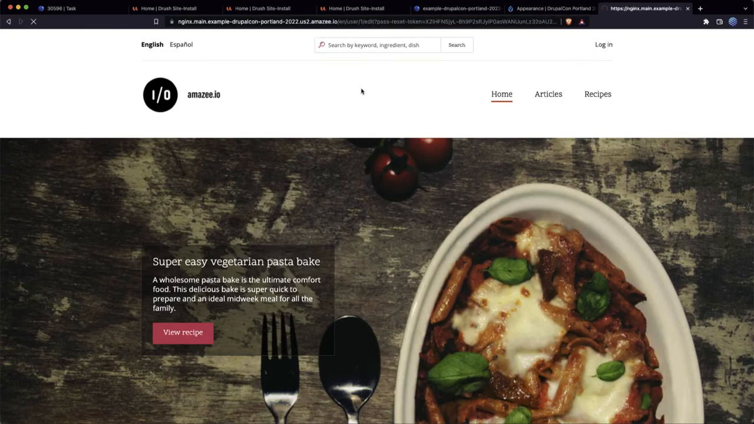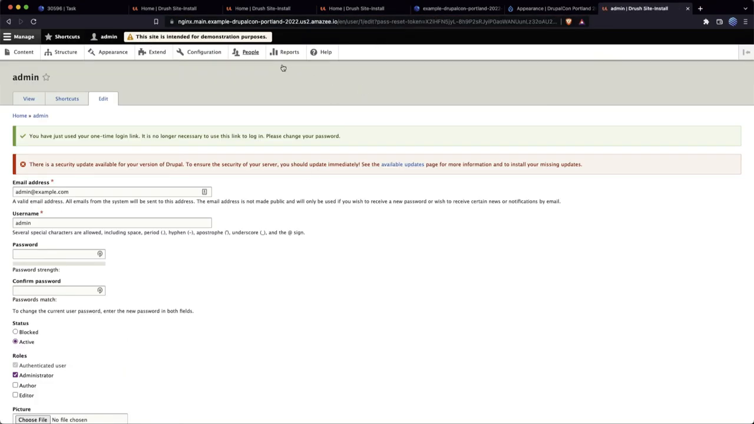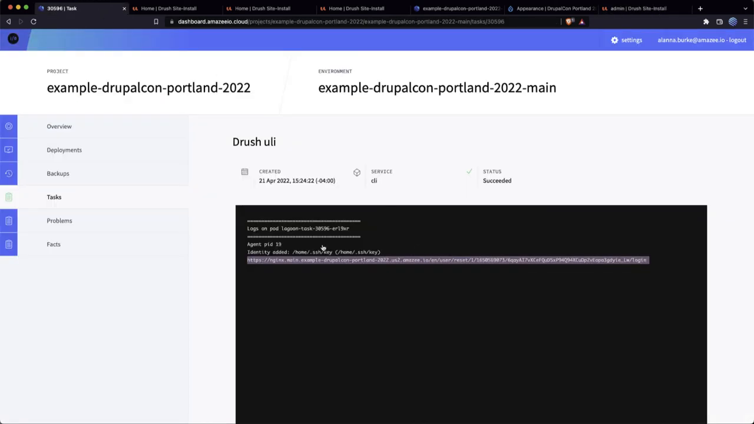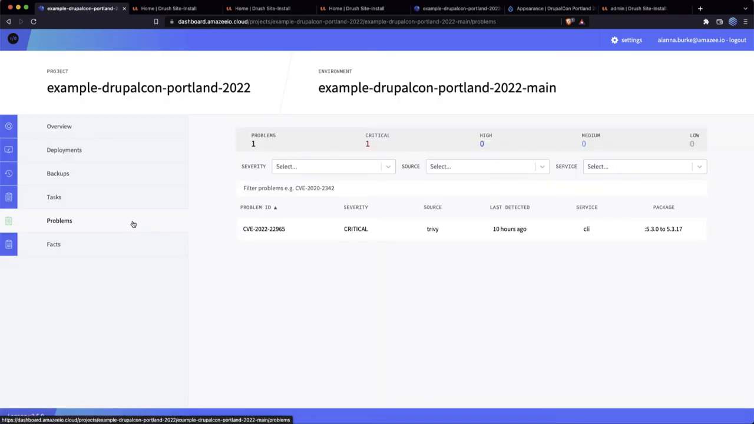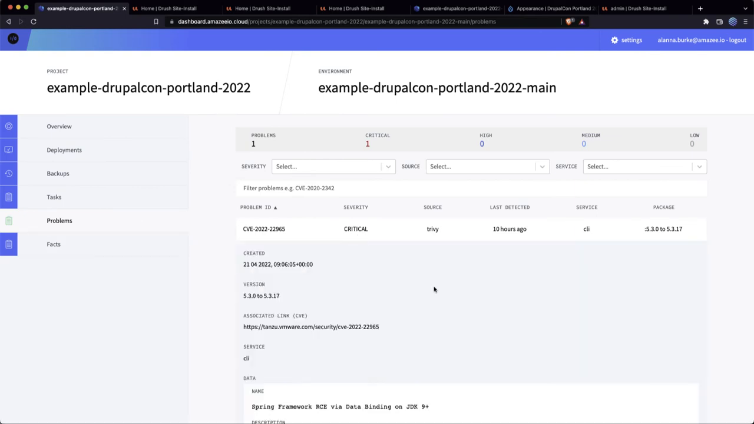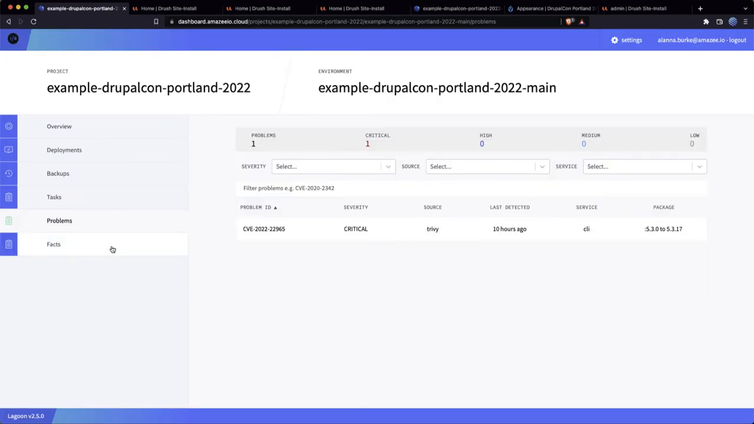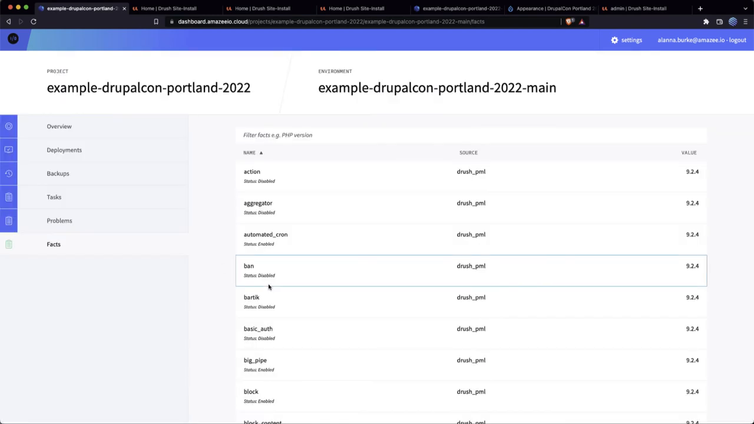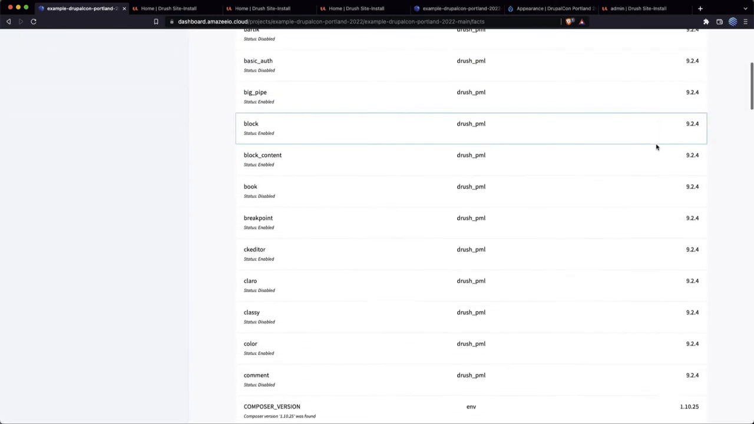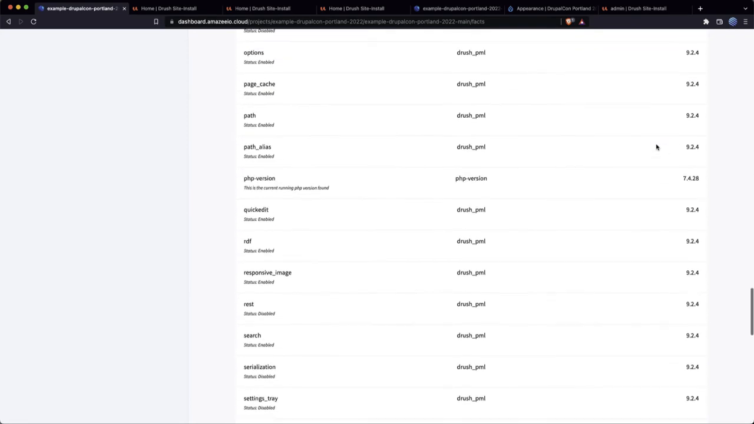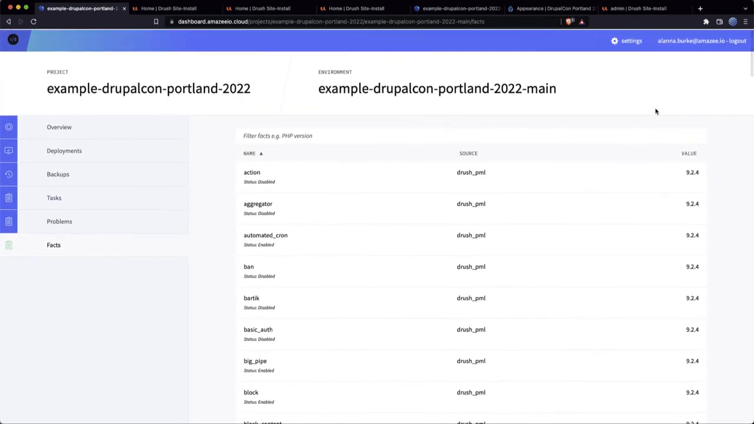We have two new features that are a part of our Insights suite, Problems and Facts. Problems is a feature that allows users to view any security issues detected in any dependencies on their site. It's powered by Trivy and provides full information on each vulnerability. Similarly, the Facts feature allows users to view all kinds of information about their site. For this Drupal site, we're looking at all of the modules on the site along with their status. Different sources can be configured to show information here depending on the needs of the user.